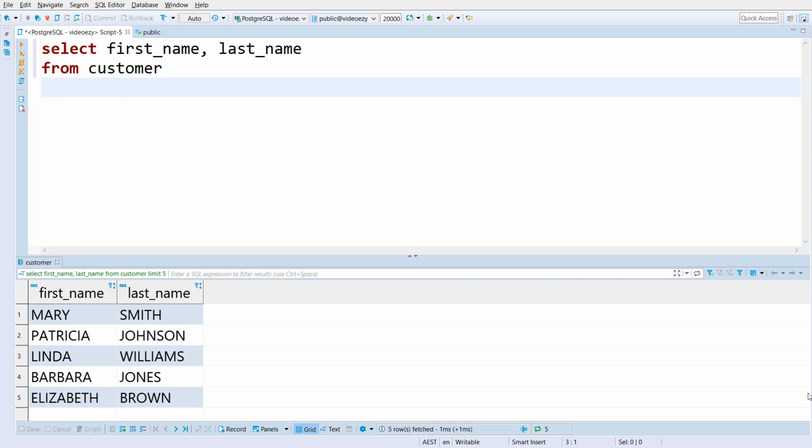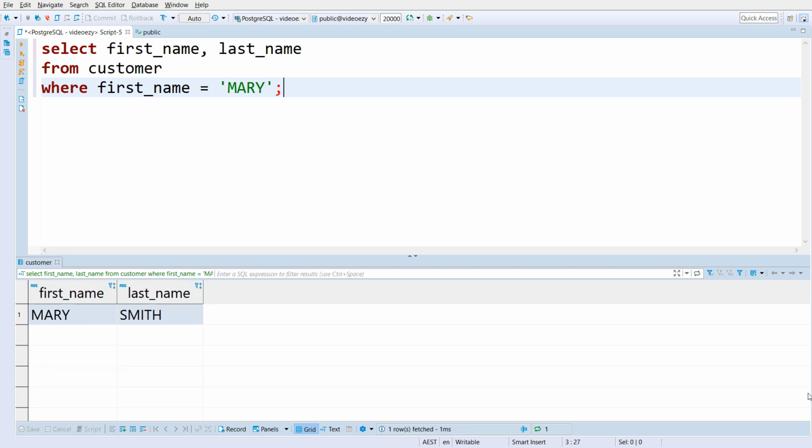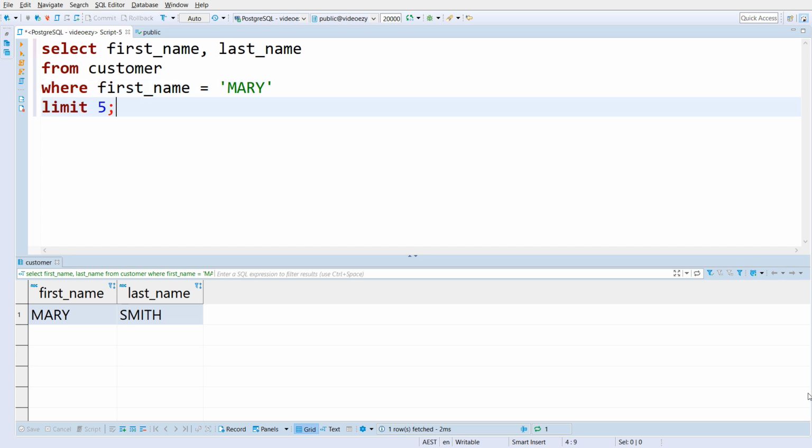So if we, for example, select all the customers with the first name of Mary, run that, you can see that there's just one. So if we now introduce the limit clause and we say something like limit 5, it will have no effect. And that's just because limit sets a cap. It's the maximum number of rows to return. If there's less than that, then it has nothing to do.